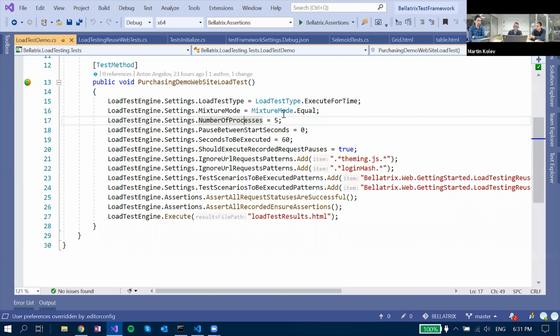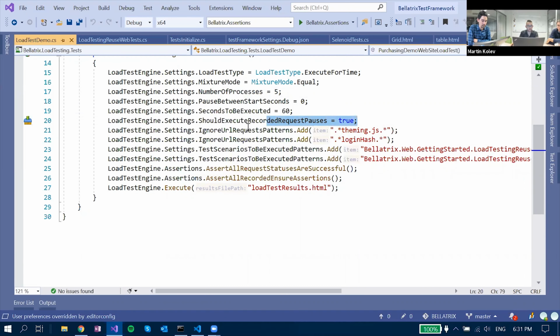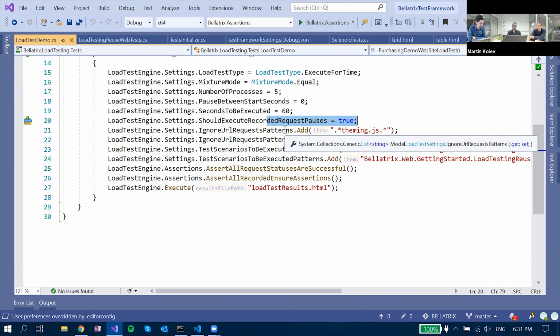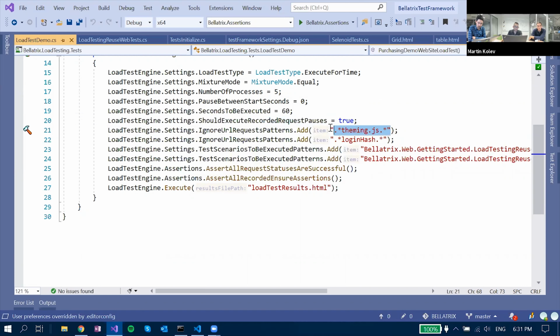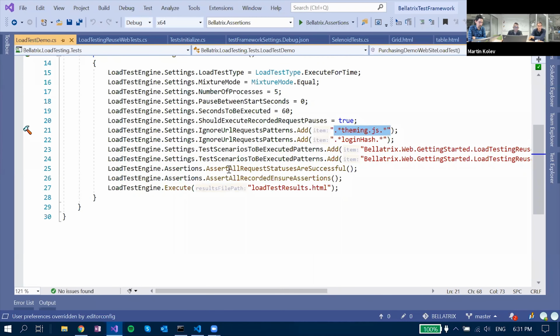Then you mention how many processes you have. What else? Whether the recorded pulses will be executed or not. And then you can filter using regular expressions, to exclude some particular requests. For example, maybe you don't want to wall test your analytics or Facebook integration. And then you mention here what are the use cases that you want to execute in the wall test.